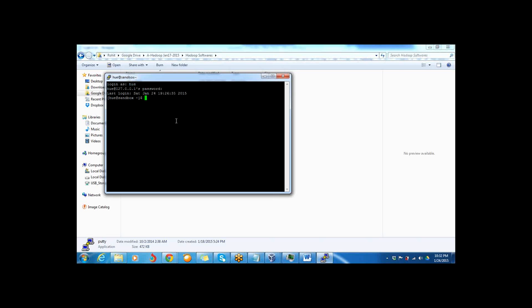Okay. So now if you do ls, the same file would be over here also. Yeah, license.txt. So you have to just fire a command Hadoop fs minus put, and the local file name which you want to put, and the path where you want to put this file into HDFS. So the HDFS path where you want to put.